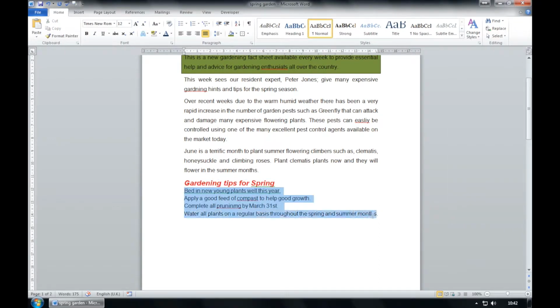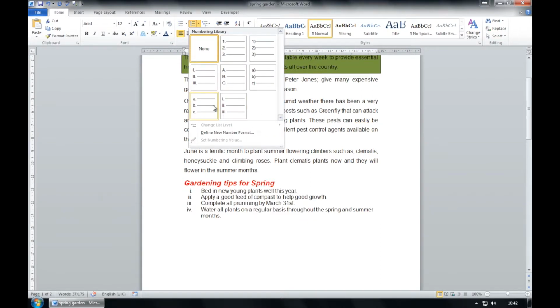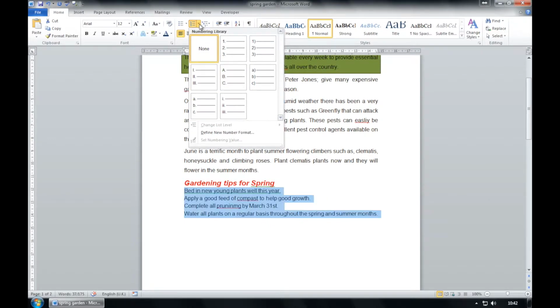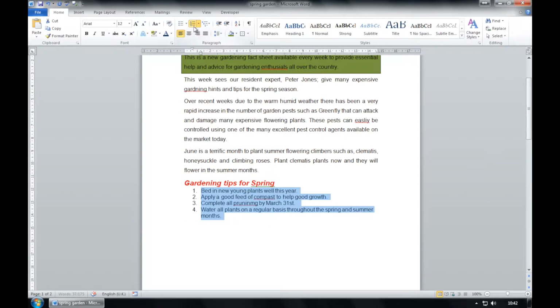So we select the paragraph that we want and we apply automatic numbering, which is under home, paragraph, and you can see here there's automatic numbering. There are different choices if you wanted to do different choices, but we just want the numbering 1, 2, 3, 4.